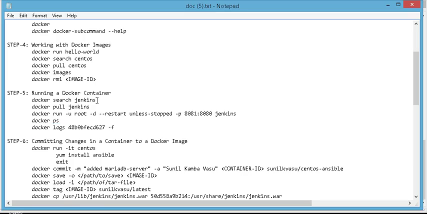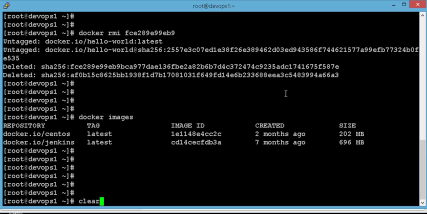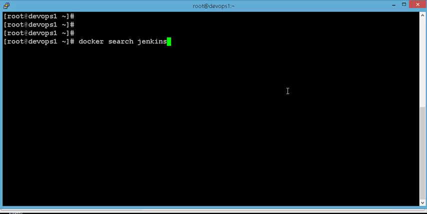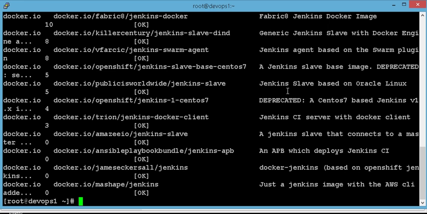So first of all, I'm searching for the Jenkins containers available in Docker Hub. There are a lot.